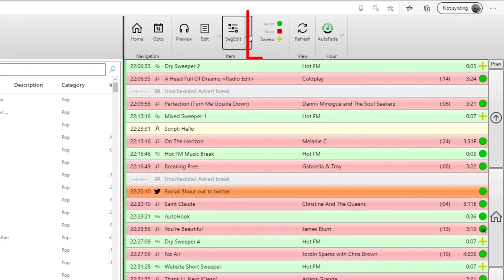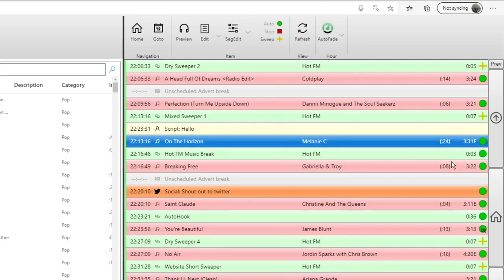Next up, we've got the chain type. This allows you to change what will happen at the end of the selected item. Currently, the item we've selected has got a green circle, which means that it will automatically fade into the next item when it comes to the end. Because this is an auto fade hour, that has to be a green circle.